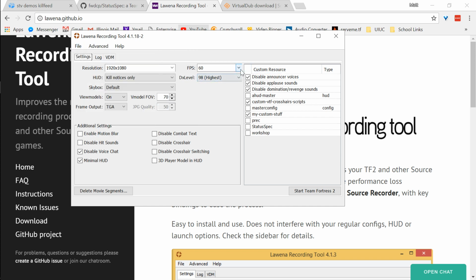Now the important bits are, YouTube has a maximum frame rate of 60 FPS. However, if you're a fancy video editor and you like to do slowdowns and stuff like that, you're going to want to record at higher FPSs. For now, I'm just going to record at 60.